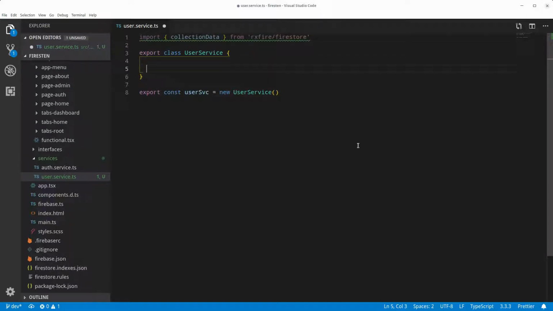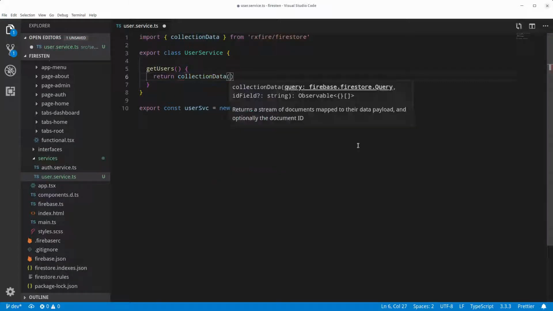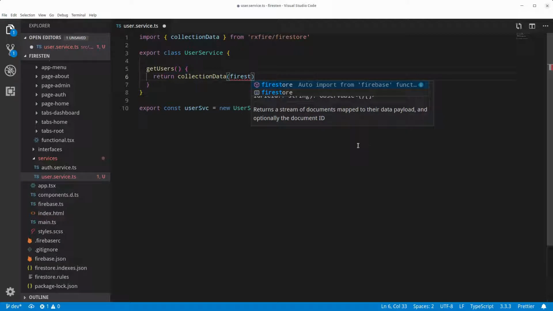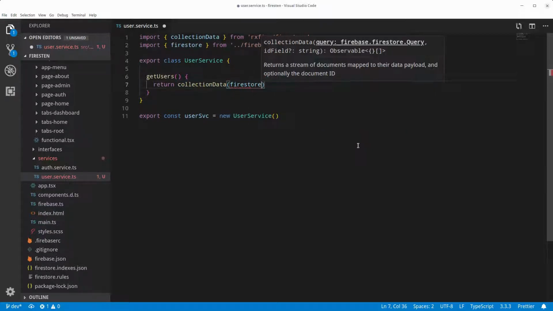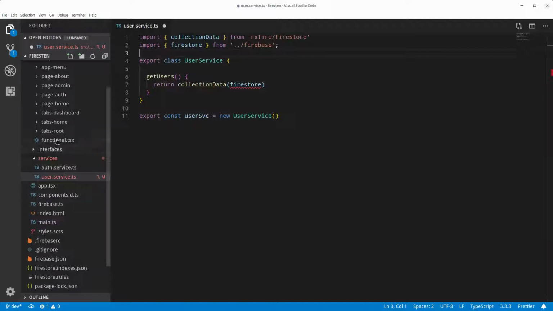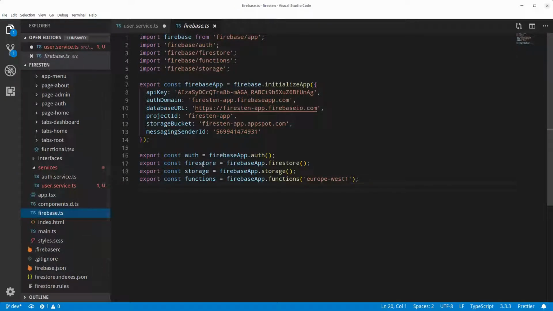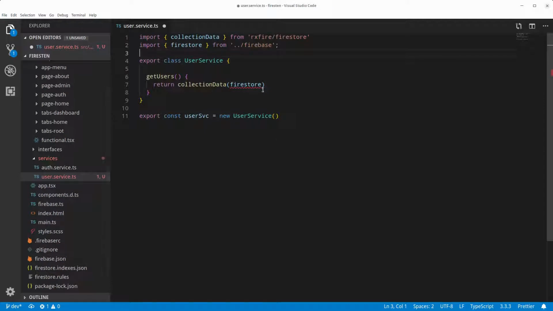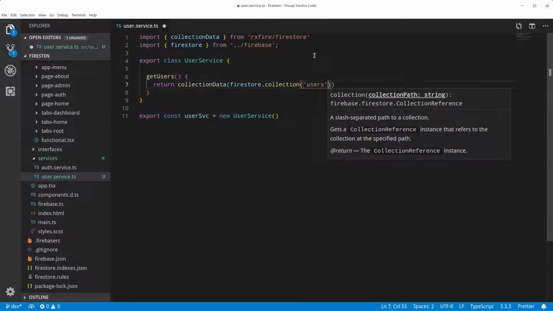So here I'm gonna create a function called getUsers. Now to use it, you can just return that function, collectionData, and this function takes a Firebase query. It's a reference to the Firebase collection we want to use. So in our case, it will be Firestore, and this one we need to import from our Firebase file over here, this variable. And here we can call collection on it and pass the name of the collection, which is users.